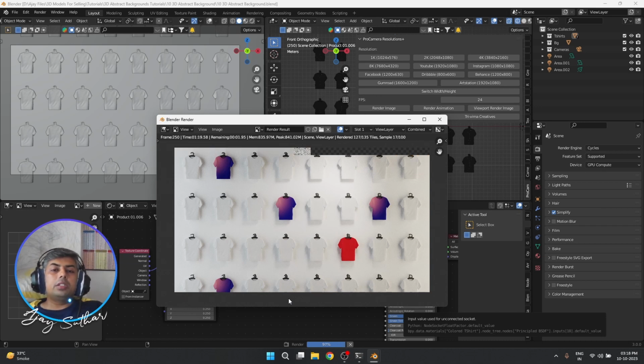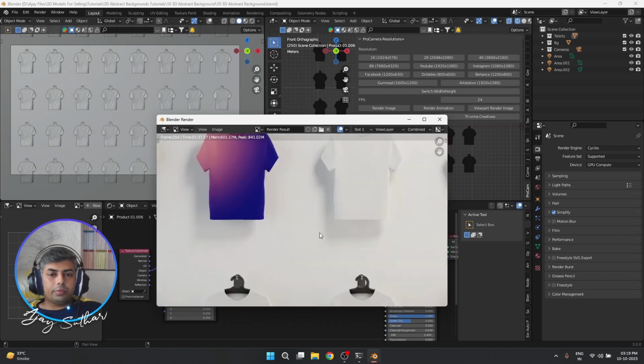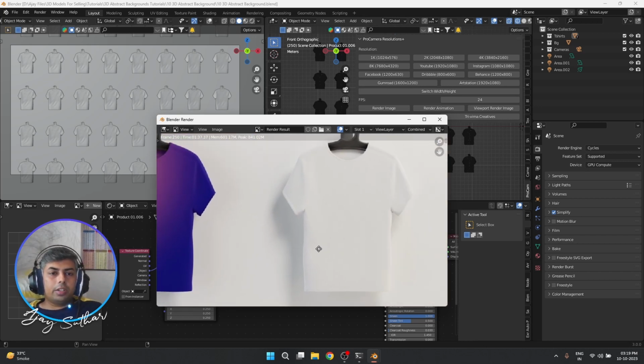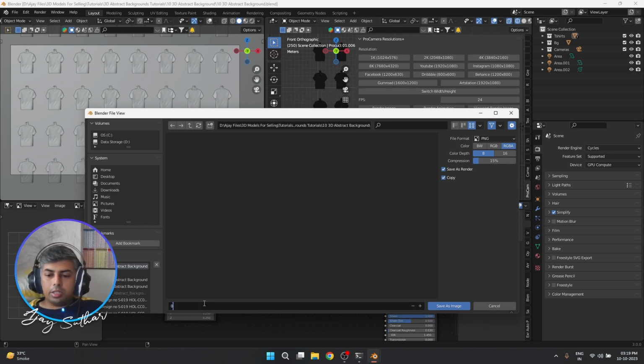So this way I presented a t-shirt as a product, but in the case of wallpaper, as in a green background, this can be used for anything. So here it is. It's getting ready. See, we got it. Yes, we got it. Let's save this.